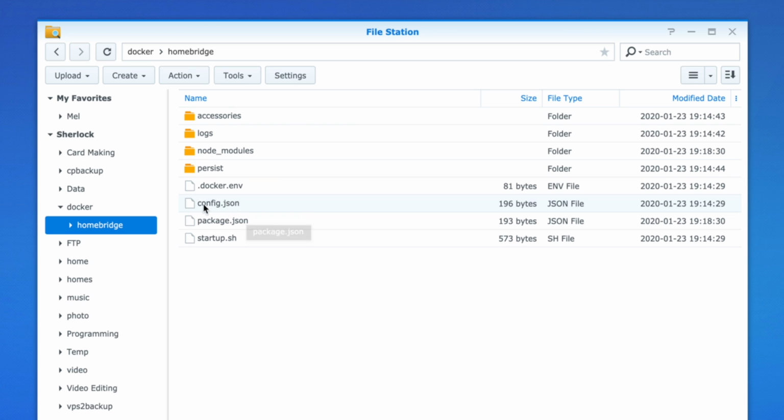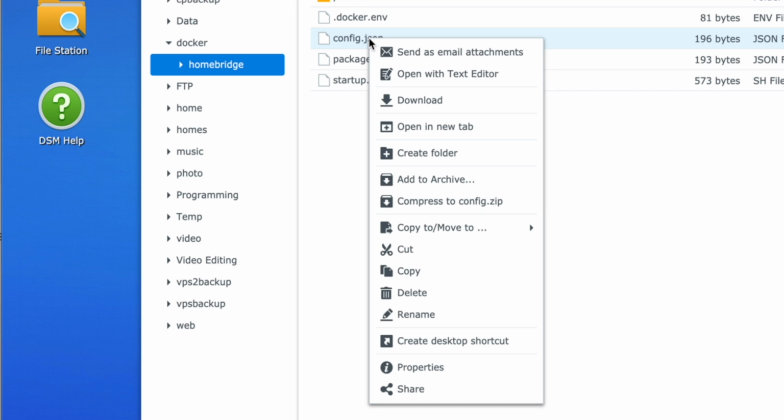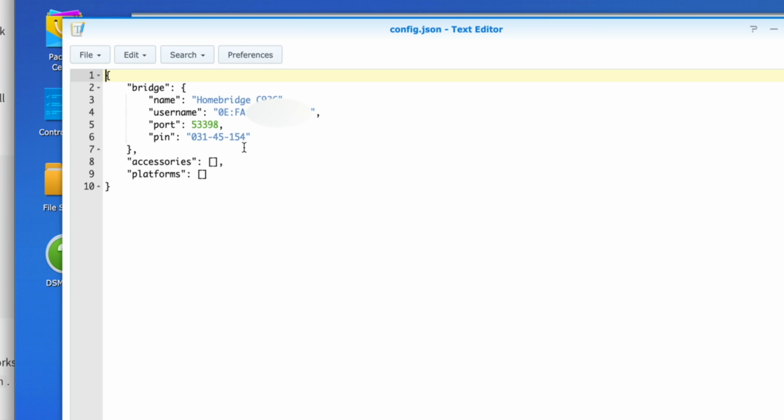And in here, you'll see that there is a config.json file. That's the file I want to edit. Now it's really important when you edit this file that you do it in a text editor that's not going to use smart quotes, because you can monumentally mess things up like that. So I'm going to use the built-in text editor that comes on the Synology, and we'll go in there. But make sure that you're not using something that's going to be formatting the quotes and that kind of thing.